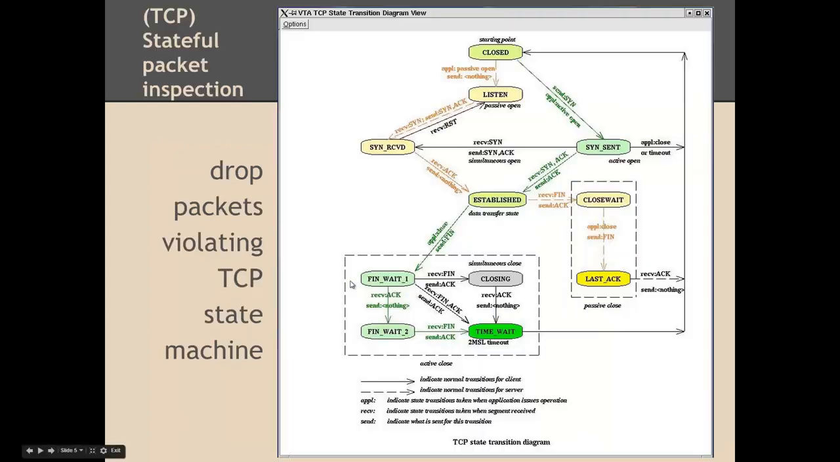For instance, this is a sample diagram, there are many like it, of TCP state transitions. Each, I guess, square you would see as a group of states, and each circle would be a state in itself, and there are transitions dictating what messages occur in order to transition from one state to another.